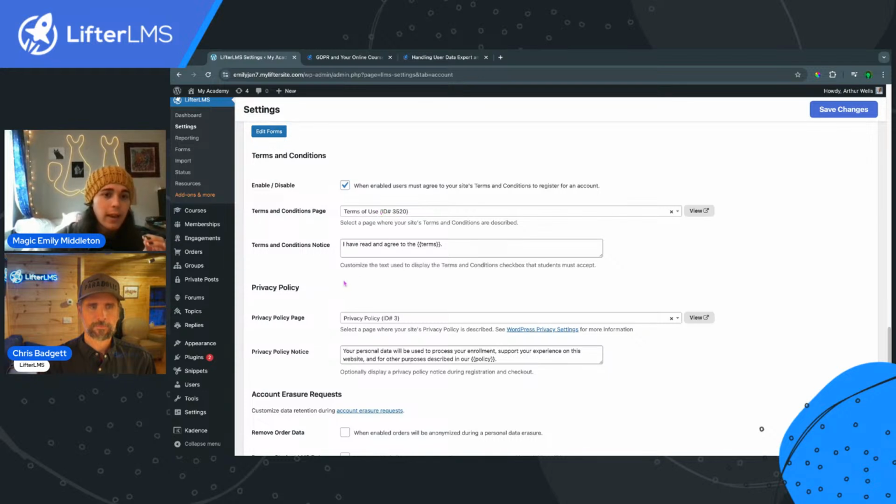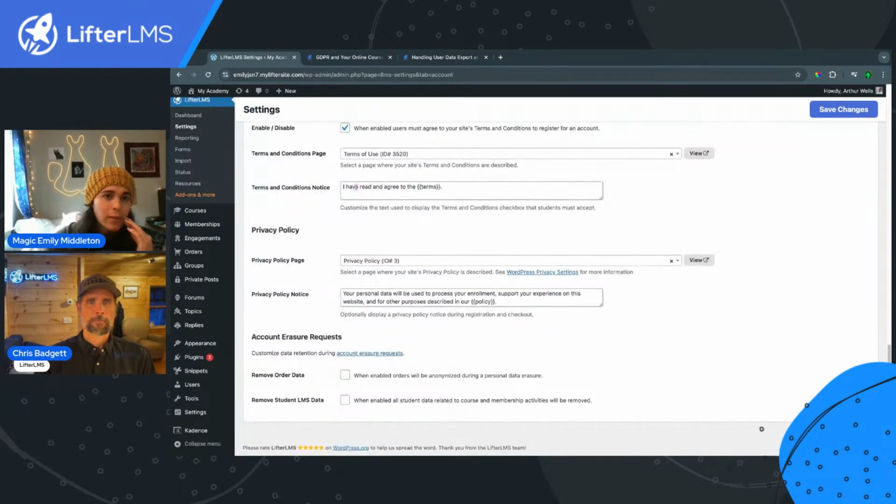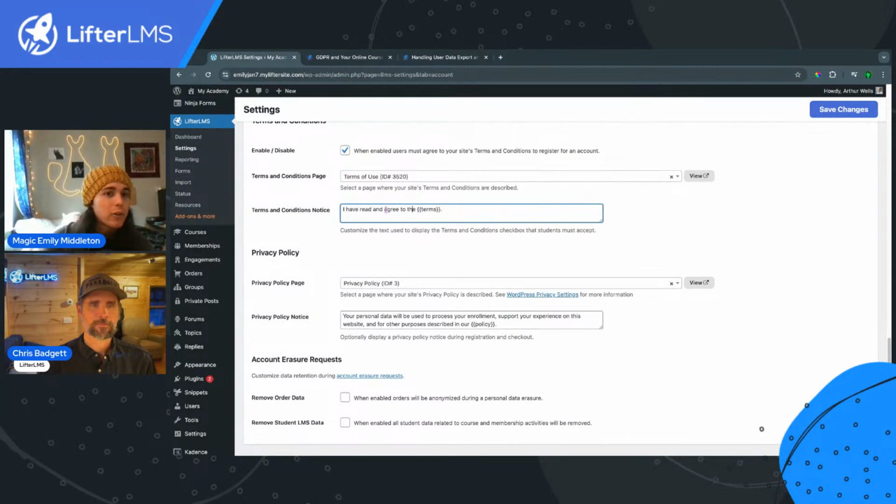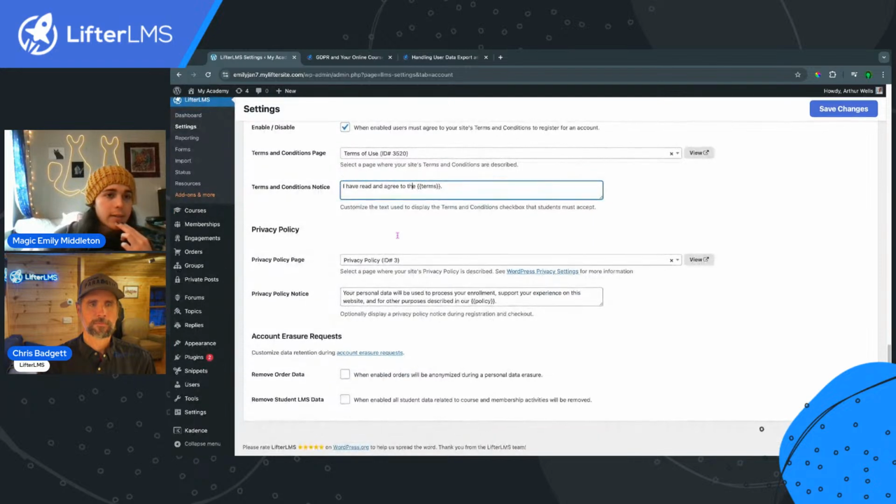And this is how you would select your privacy page and your terms page with Lifter. You can also customize the text that says, I read and agree to the terms. This will be at checkout. It'll say, I read and agree to the terms of use. And then privacy policy is very similar. This is just where we designate our privacy page and then show users when they create an account where they can access that privacy link.